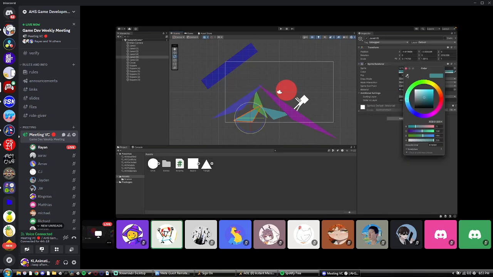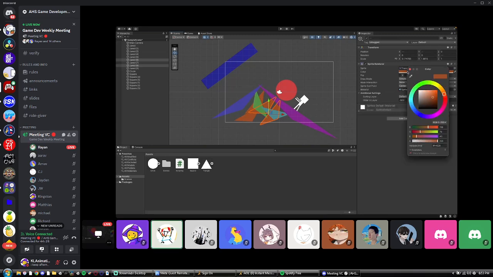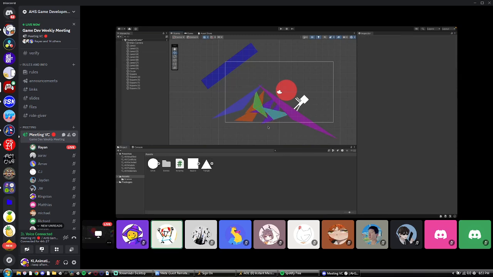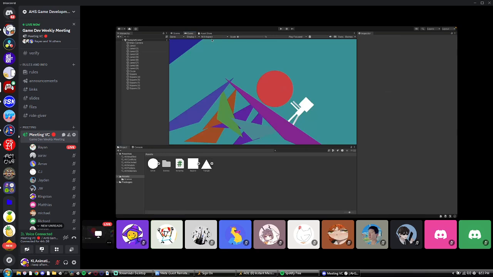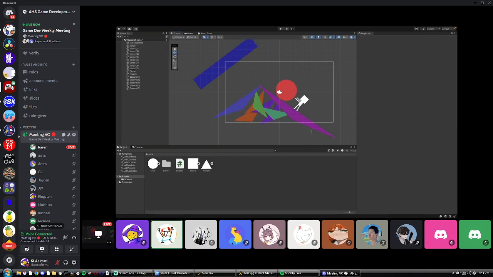Let's see. I'm gonna add some abstract, like, pastel looking stuff to this. Let's see here. But like these two are like this. This is good. No, that's pretty bad. That's actually pretty bad. I don't like that. This is too much, it blends in the background.